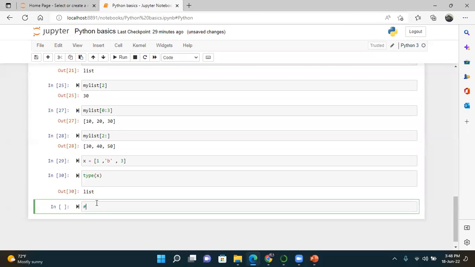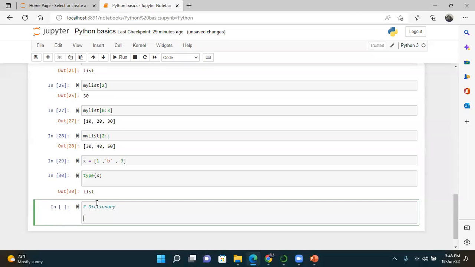Okay, so the next type is dictionary. For dictionary, we use curly braces.